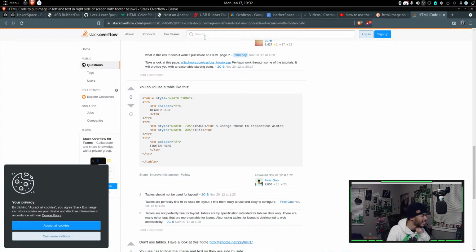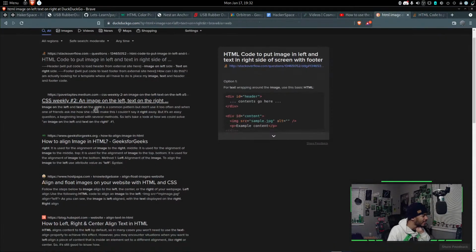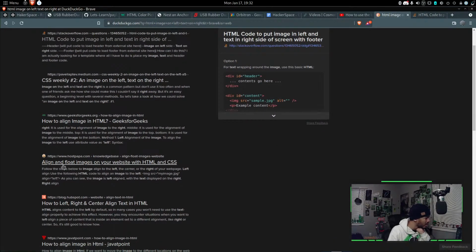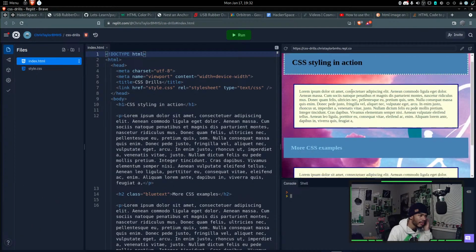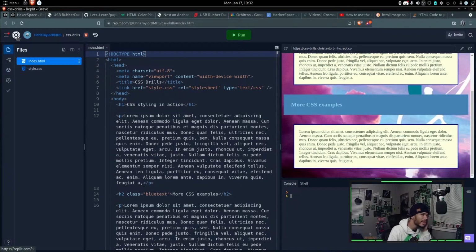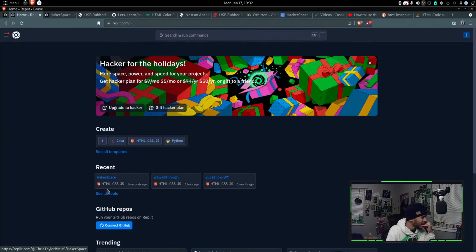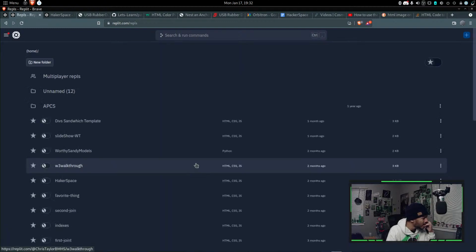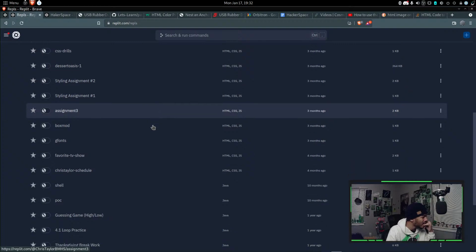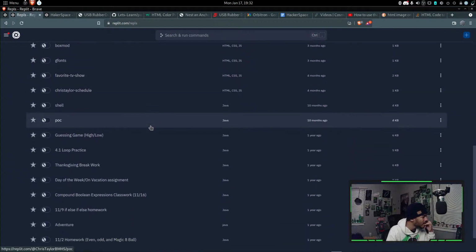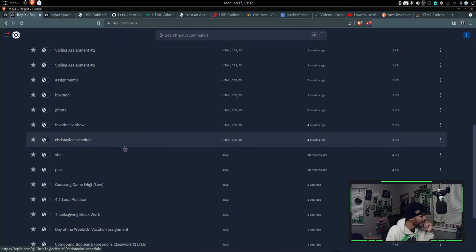I don't know what I'm doing, yo. How do you just have an image on the left, text on the right? Align and float images. Oh, I did a project on this, didn't I? I did do a project on this. Where is that project? I have no idea. Did I do something like this, bro? I swear I did. Bro, I have no idea where that is.